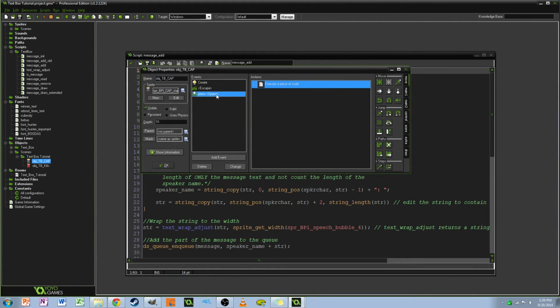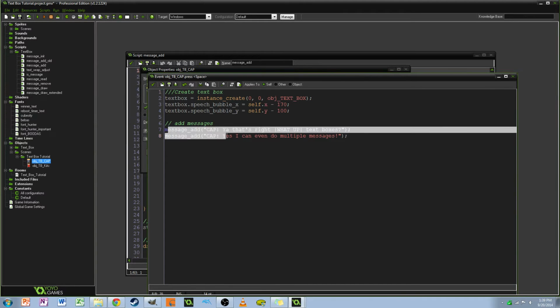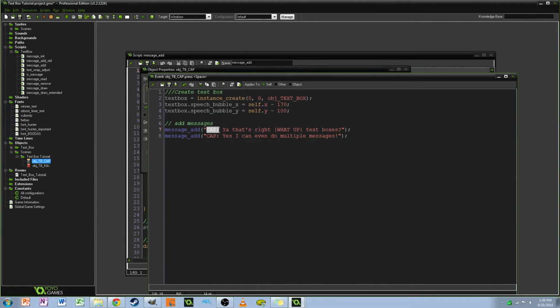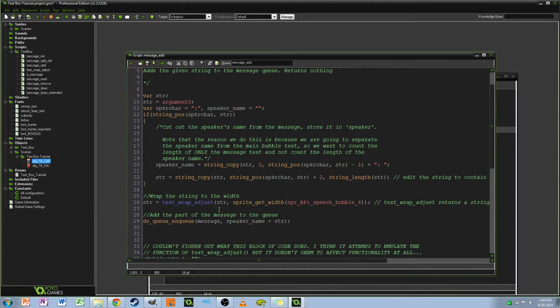So cap, she's using the speech bubble. When I press space, I'm creating the text box, and I'll talk more about this logic, but just about message add, we just pass in the string that we want to use. You can see that I also put in the speaker name. I'm using this divider, I forget what it's called, to signify that what comes after would be a different type of font.